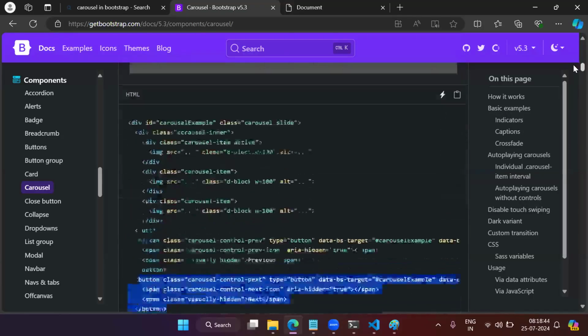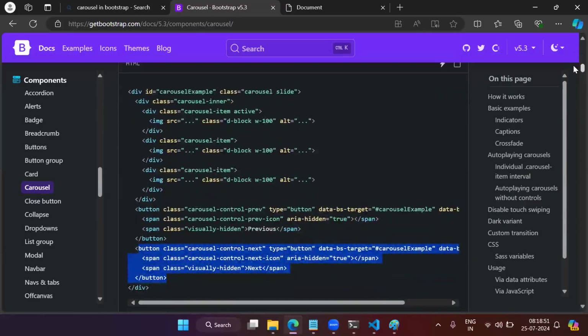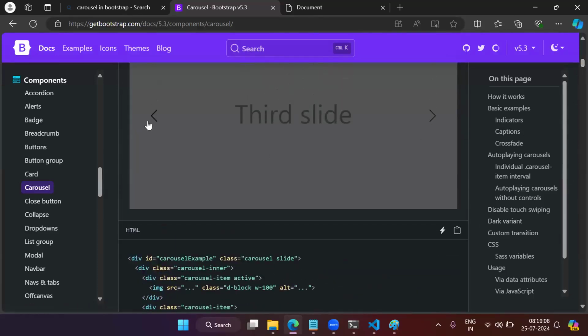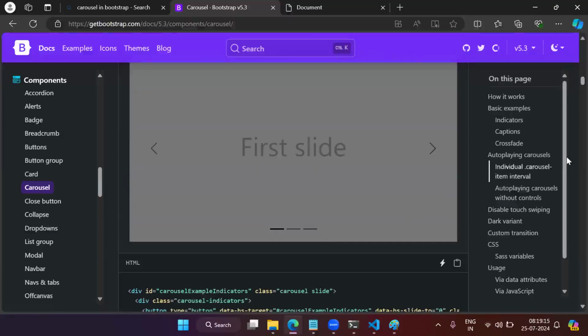To create these arrow buttons, again, Bootstrap gives some predefined classes. We just have to use those predefined classes. You will get those icons, like here, carousel control previous icon, and you have carousel control next icon. So here you got previous and next. This is the indicator.